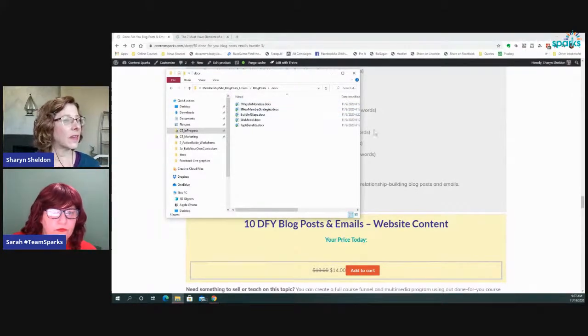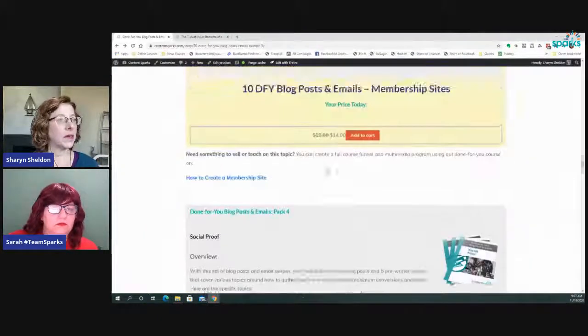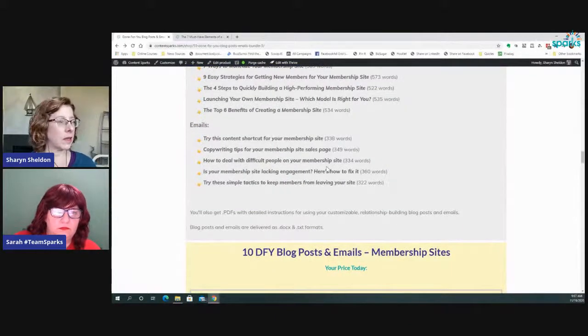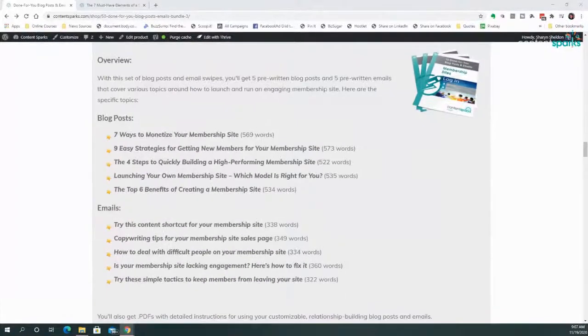I'm just looking. Actually, it's easier to first look at the sales page, because you can see it more clearly. It's hard to see in the Windows Explorer. So the blog posts we've got here, let me make it full screen. Maybe you can see it better. Yep, that's it. See that? So you've got 7 ways to monetize your membership site, 9 easy strategies for getting new members for your site, the 4 steps to quickly building a high-performing membership site, launching your own membership site, which model is right for you, the top 6 benefits of creating a membership site.